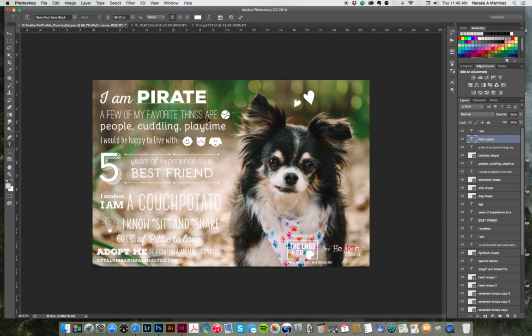There we go. So now, a few of my favorite things are, this dog actually really likes people. So people can stay right there.